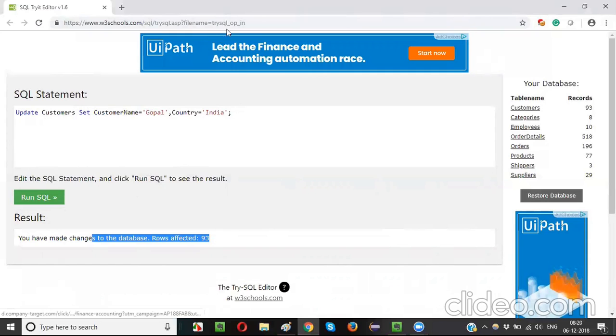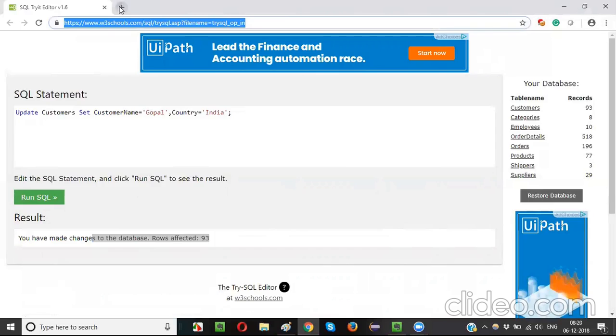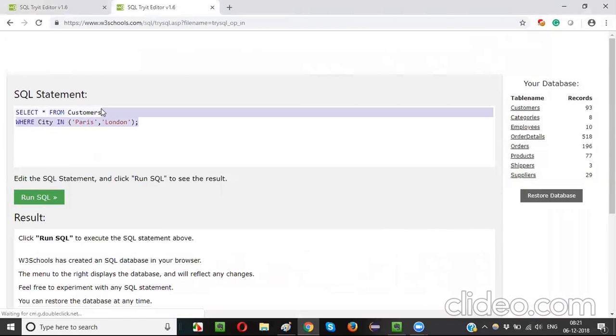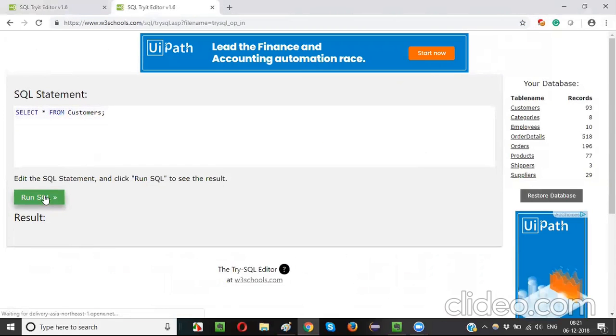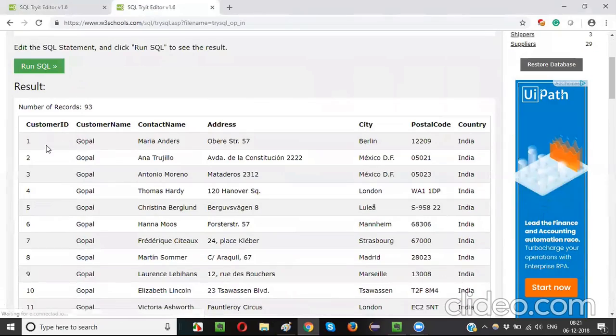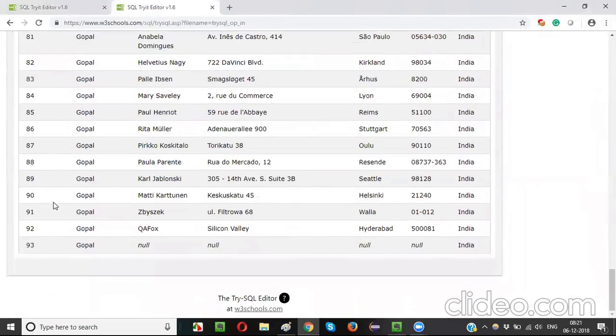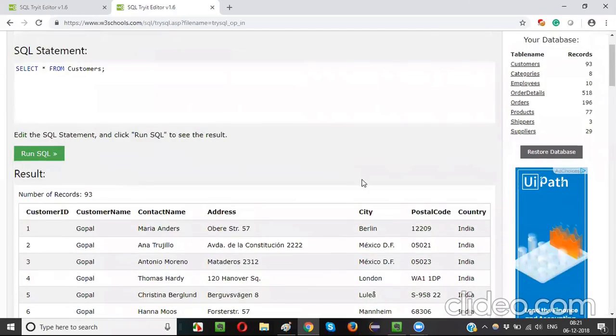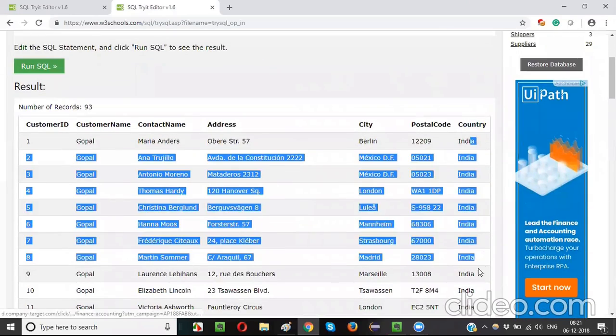Now, let me open here. If I say select star from customers, all the 93 records, all the customers' names are Gopal only, you see. And all the countries are India only.